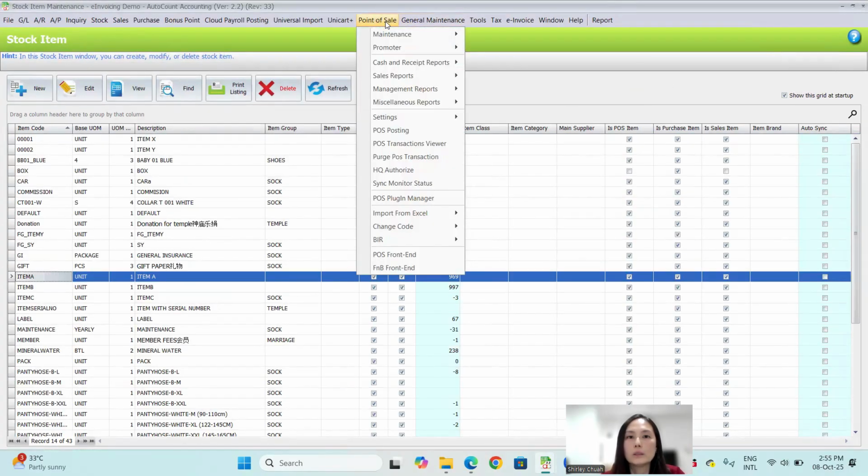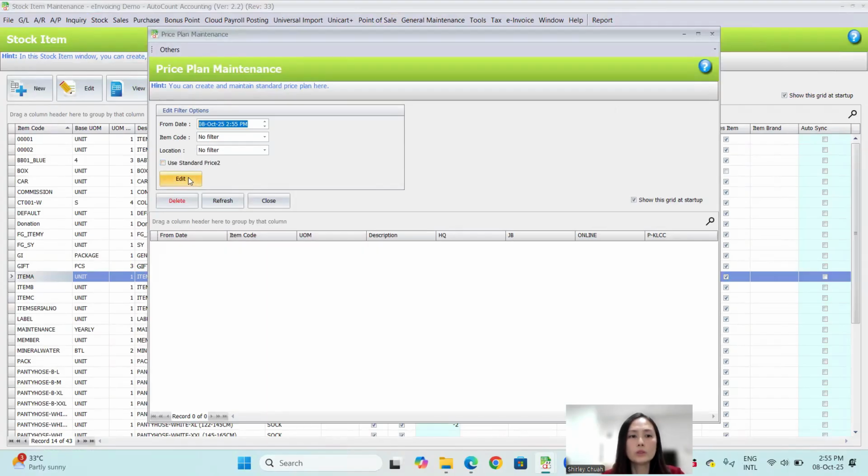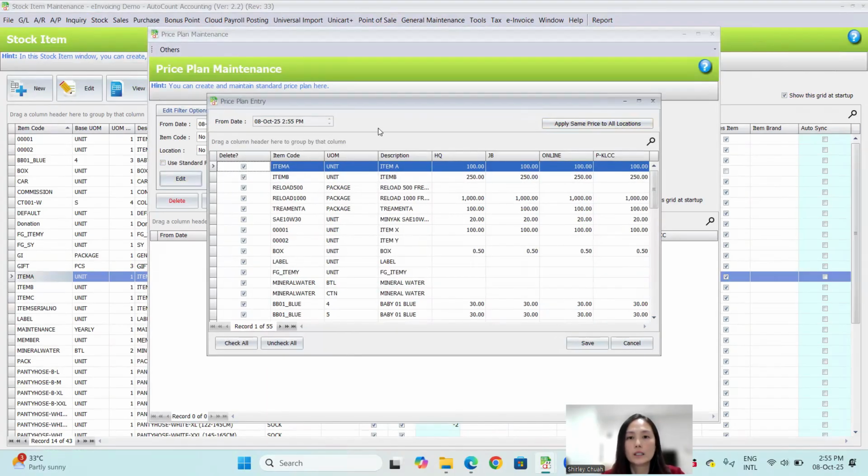Talking about the pricing right here, we do have a price plan. You can do the price plan setup here. For all of the items, today let's say I want to increase the price under the JB branch only. So you can preset here, then it will run based on the price plan here.